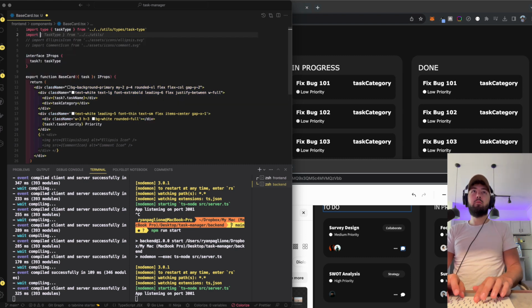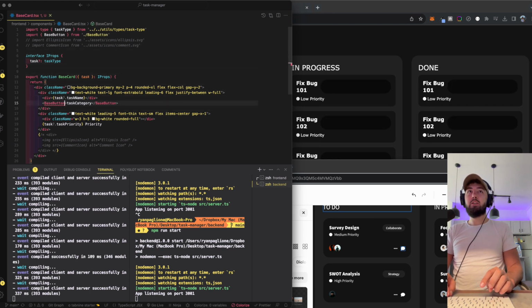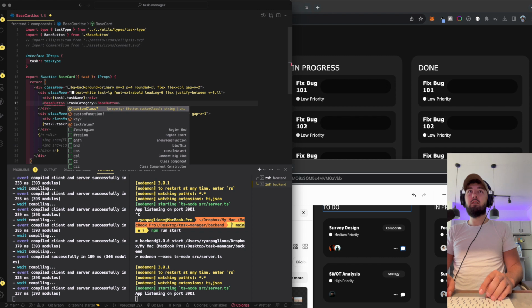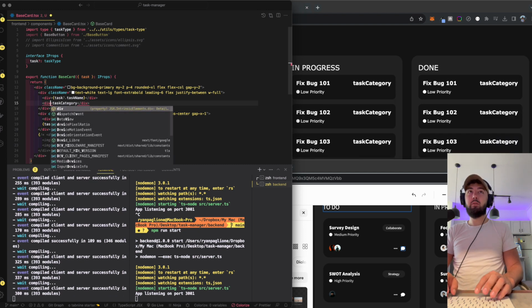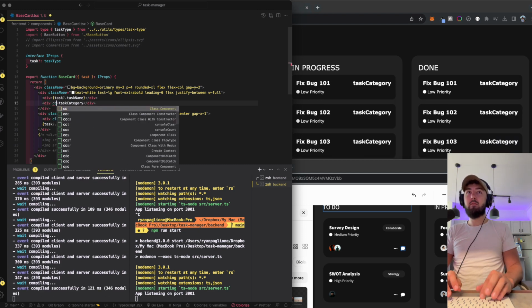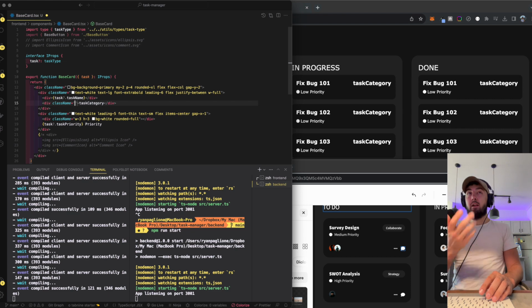So maybe I can import base button. It's not really a button, it's more of a badge, I guess. I would say it's less of a button, more of a badge. So maybe I'll build a custom component for the badge if we need to. I don't know, unless it's a button, right? But it seems like it would actually be more of a badge that just sits there.